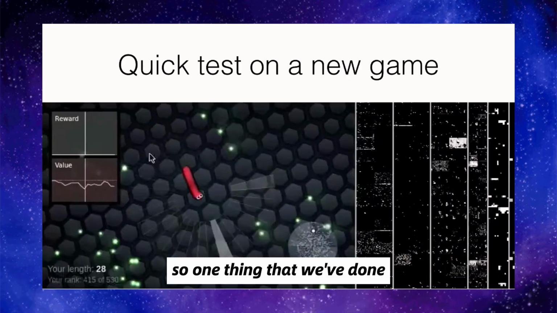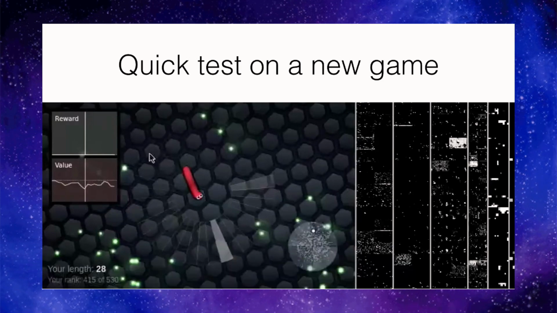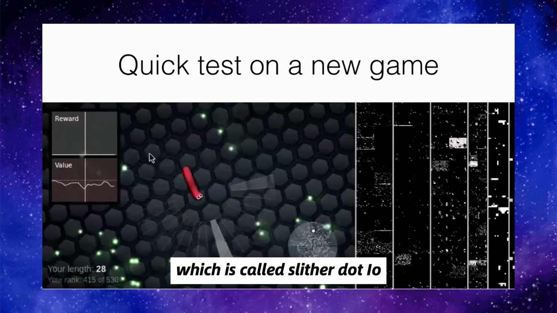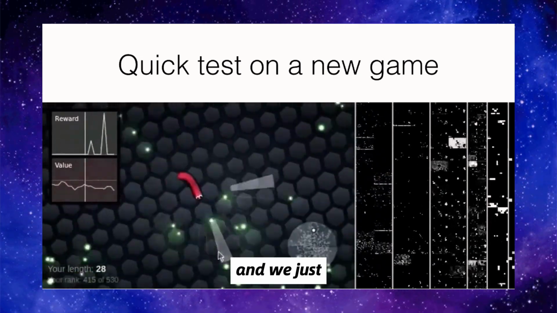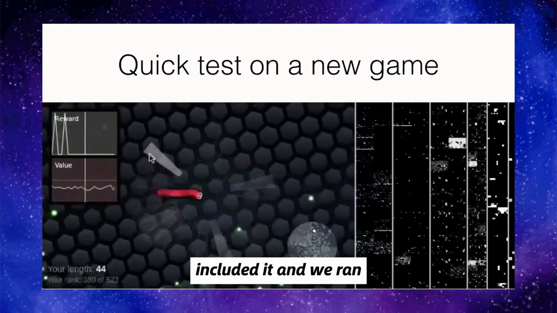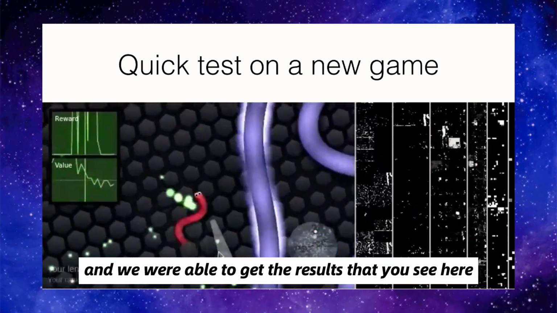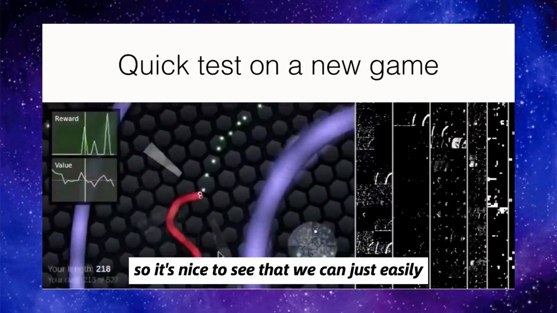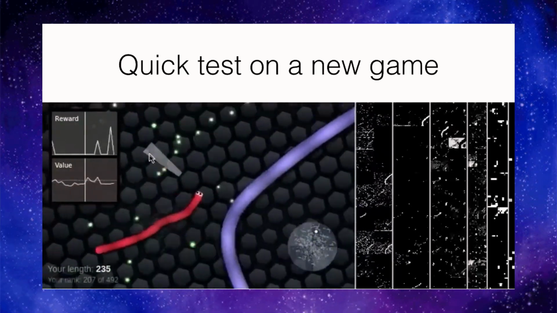One thing that we've done as we were working on Universe was to integrate a game that many of us at OpenAI like, which is called Slither.io. We strongly recommend it. It's a lot of fun. And we just included it, and we ran a simple reinforcement learning algorithm on it, and we were able to get the results that you see here. So it's nice to see that we can just easily integrate environments and run our algorithms on it.